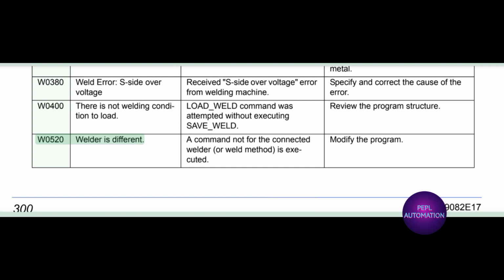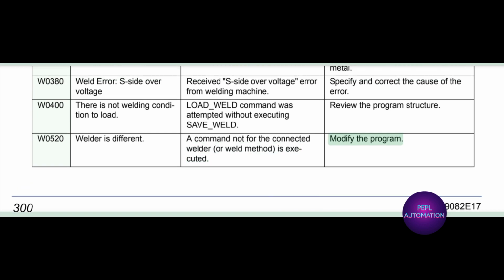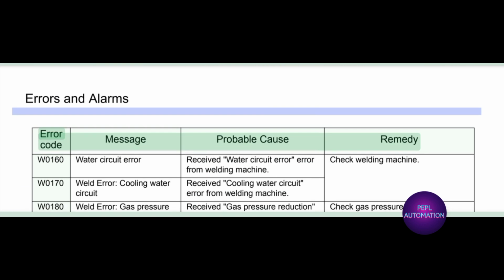W0520 welder is different. The command not for the connected welder or weld method is executed. Modify the program.